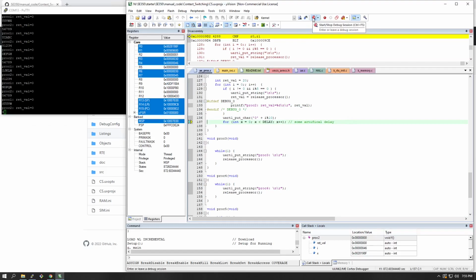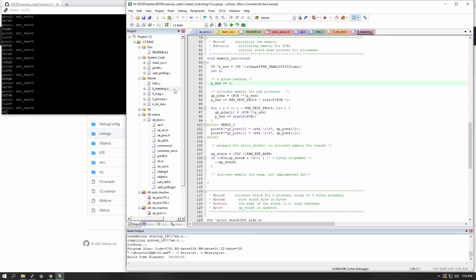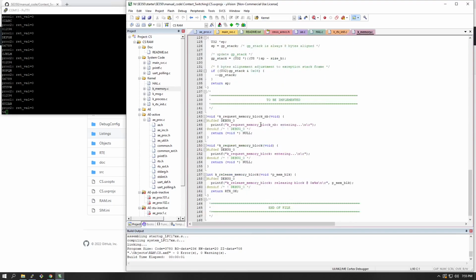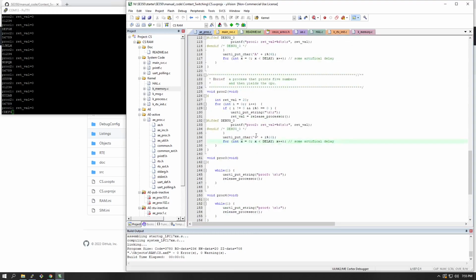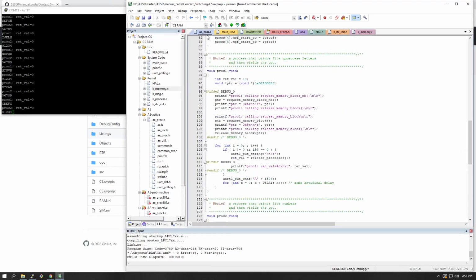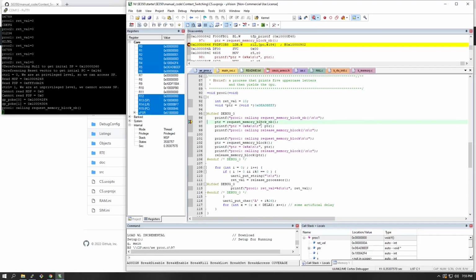So what do you need to do for part 1A? You need to implement the memory allocator, which we have the template code for here. Now I want to show you one thing. If I go to the ae_proc.c file, which is where we have the testing processes, I can put a breakpoint right here. Now if I go into the debugger and let the code run again, it will stop at request memory block.